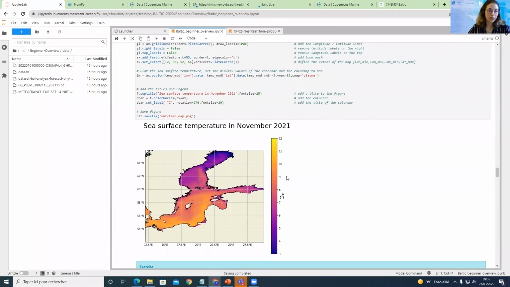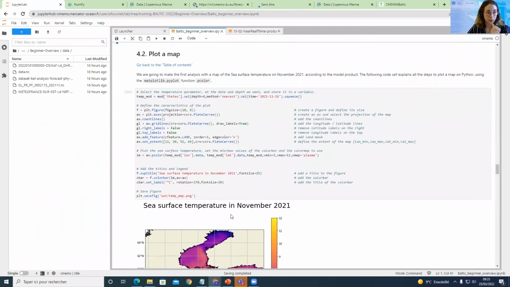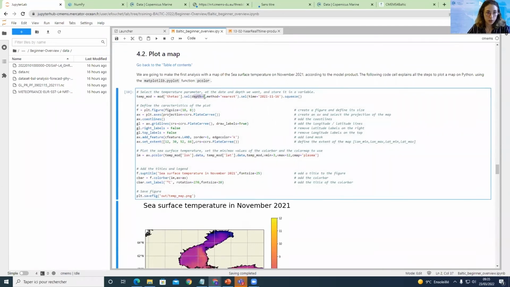So how did we build this first map? The first thing to do was to subset the data set. So we want the surface temperature. So we select the first, the nearest depth to the surface. This is what we do first. Here we select the temperature. And then we select the time, so November 2021.